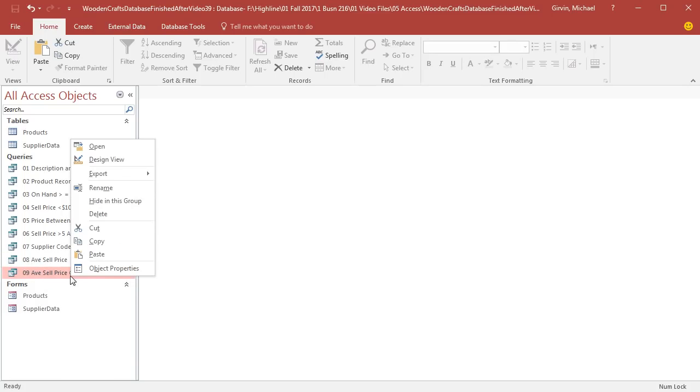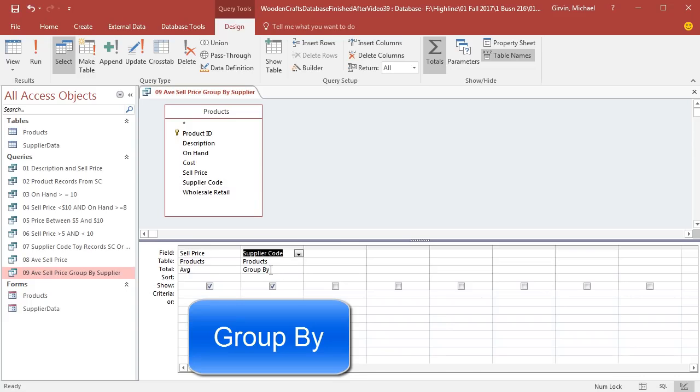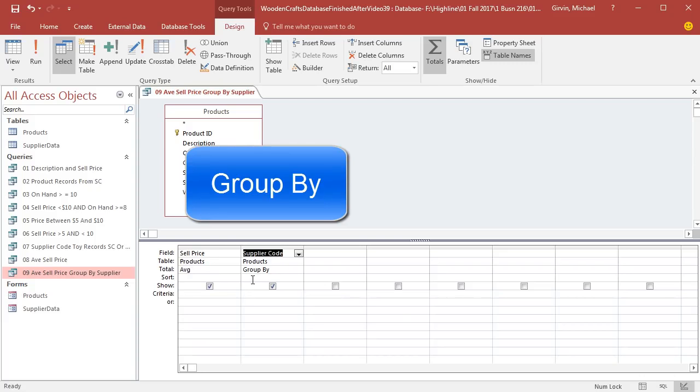Now, right-click, Design View. Now, we have our total row with average, but we want to drag supplier code or double-click and send it down. And when I double-click, watch what it does. It groups by. What this tells the query to do is please take one of each supplier code and calculate the average. You can think of this like a pivot table. When we drag supplier code down to the rows area, we get a unique list, and then we do the average calculation on sell price. Group by means group the prices for each supplier together and then calculate the average.